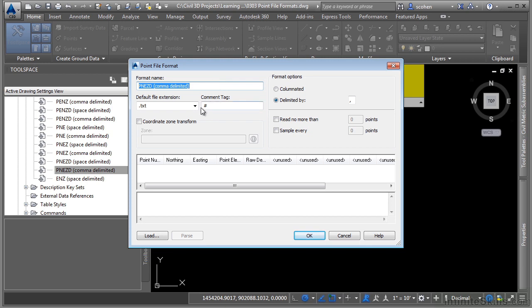First off, you can change the actual default extension. So for instance, if you're using a lot of CSV files instead of TXT files, you can change that as well. You could also do coordinate zone transformation, which will basically transform the coordinates to the current file's coordinate system if you have one defined.